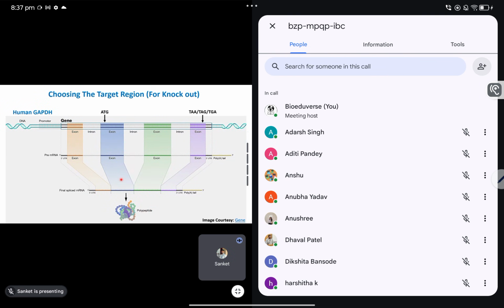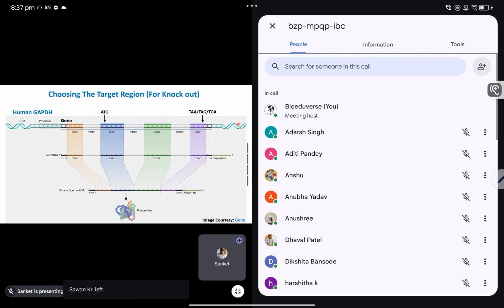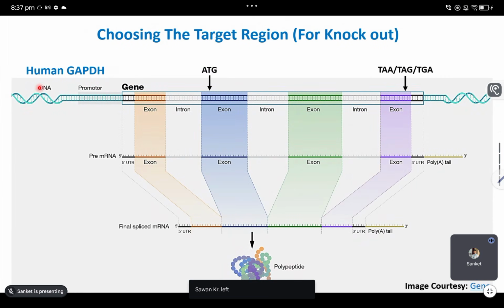So let's first see how to choose the target region in a gene. Let's take an example of human GAPDH. Imagine this is the whole gene of human GAPDH. You can see here there is a promoter followed by the first exon, then intron, then exon, then intron. There are multiple exons here. As you can see, the first exon is always a regulatory exon. There is no ATG sequence starting from here, whereas from the second exon, I have mentioned there is an ATG. So from here, the protein coding region starts, and then here you will find the stop codon, any of the three stop codons.